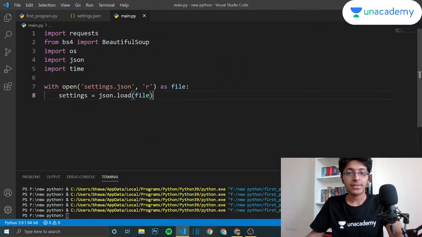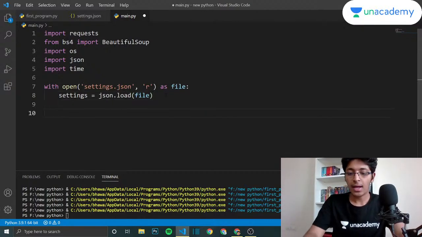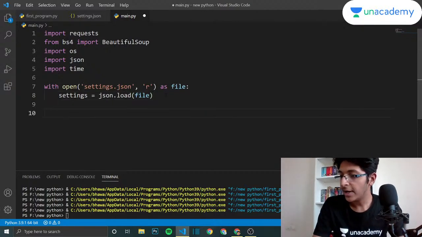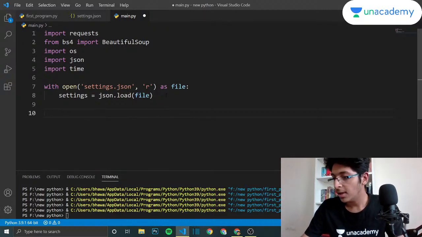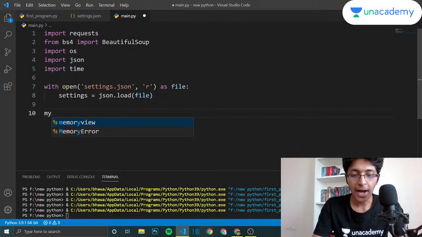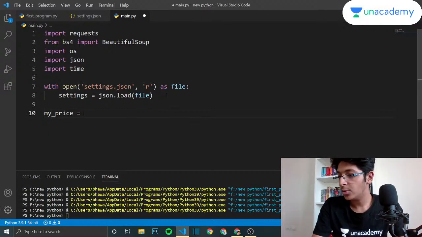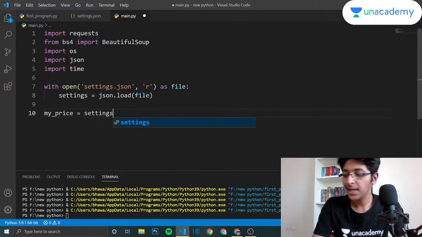Okay, so let me save this right here, and after that let's try to just basically use, we are not using pygame here. Then what we can say is that we can just say my price, and that would be equal to, I have my settings, and in that we are just worried about the budget. Okay, so we'll just get the budget from that.